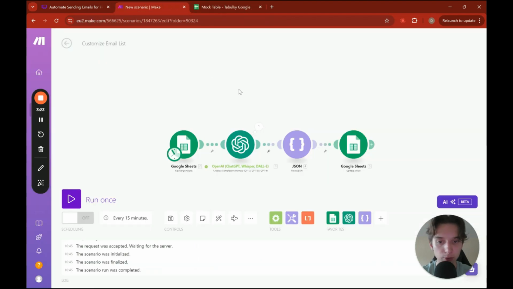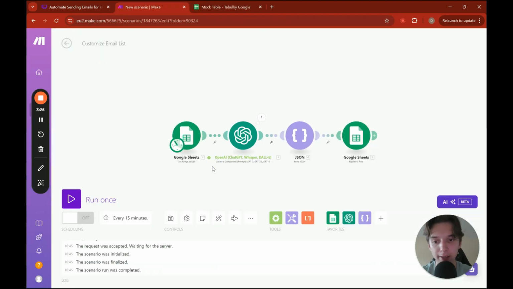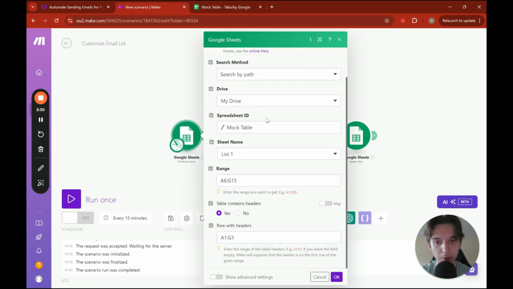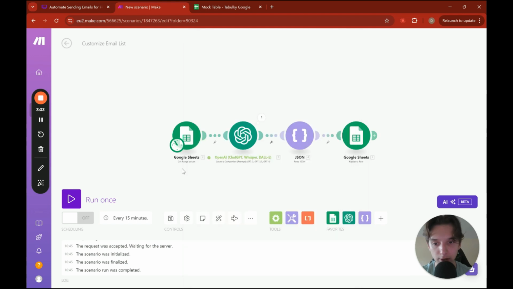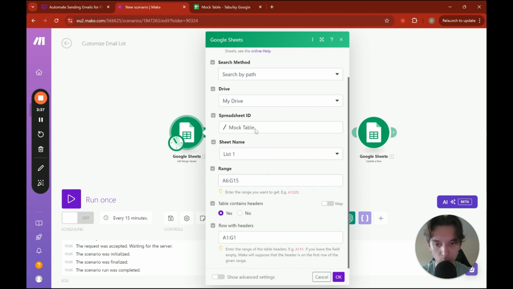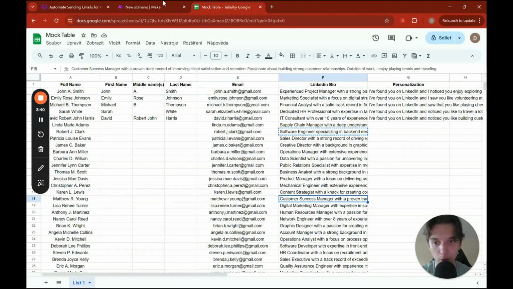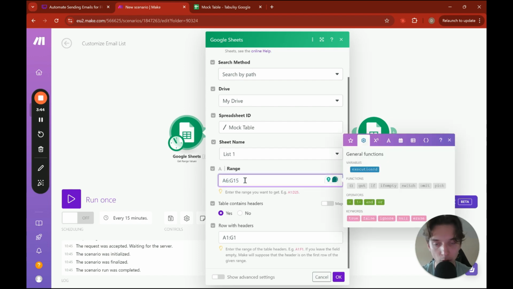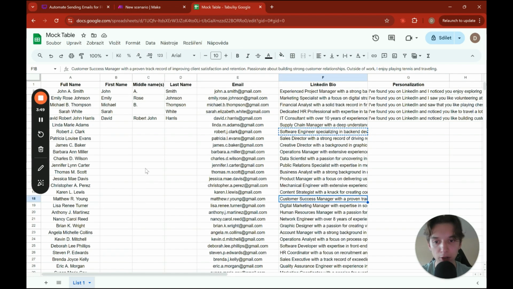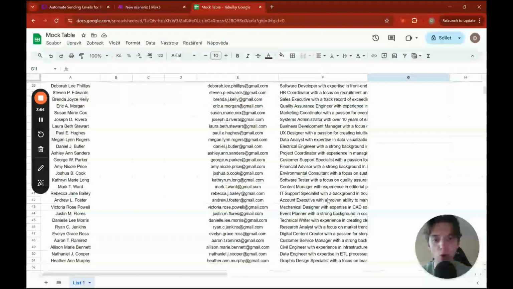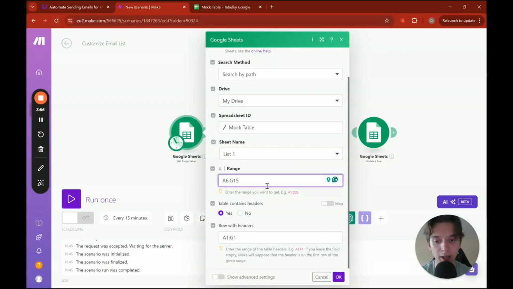And the first thing we want to do, we'll be using Make, of course, and we want to connect to this table, right? So the Get Range of Values Google Sheets function. We want to select the table that's called mock table, list one, and normally we choose the range of the whole table. In here I only have a specific range of like 10 rows just to demonstrate, because otherwise the automation would run for a very long time.